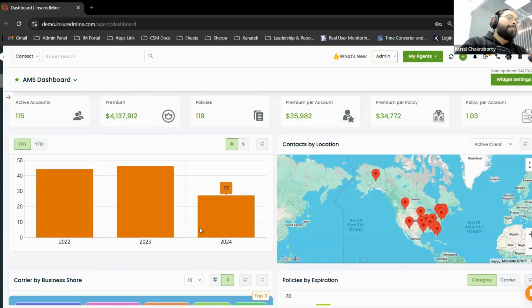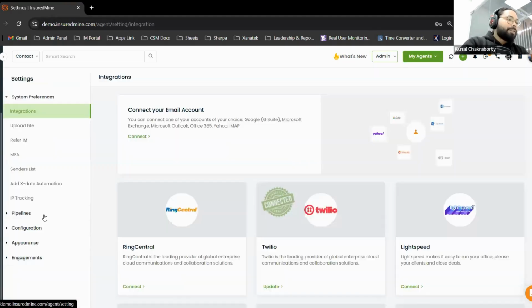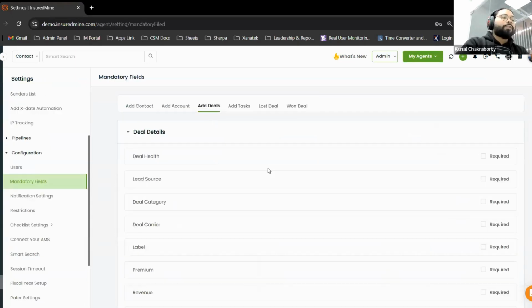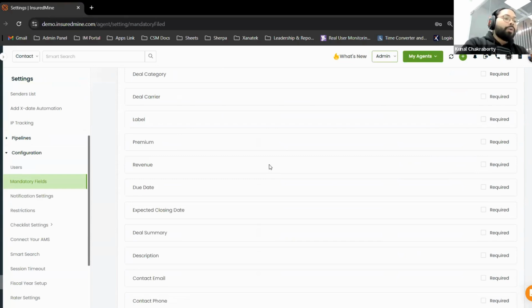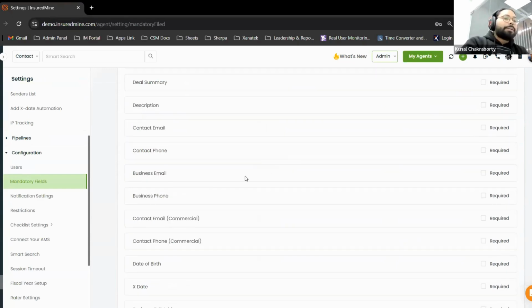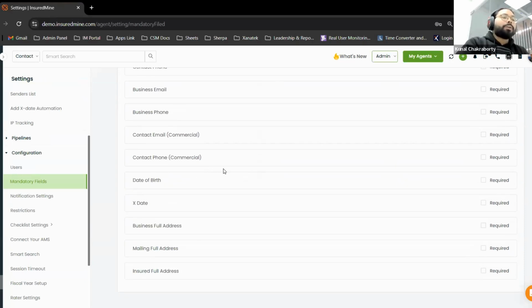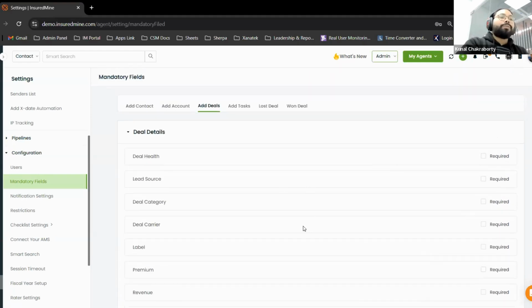Right. The next thing that I would be talking about would be under the settings module in mandatory fields. So we have made some edits and modifications under mandatory fields. Let me quickly take you to mandatory fields, and the new additions would be under adding a deal card. So when you're trying to add a deal card, now you would find you have certain additional options for the commercial deal cards. So now you have the contact email commercial, contact phone commercial, and business full address, which you can mark as required as per your requirement as well, which was previously missing.